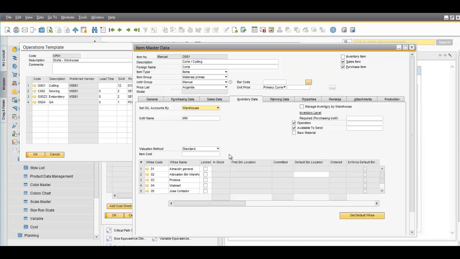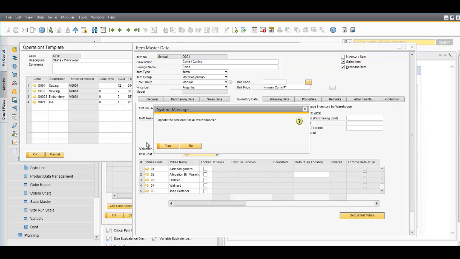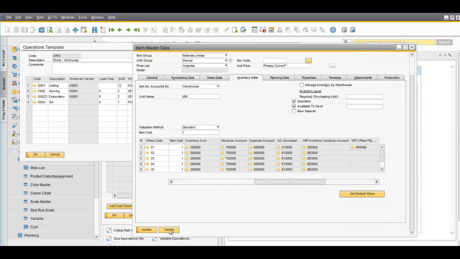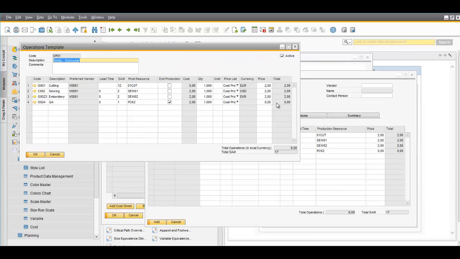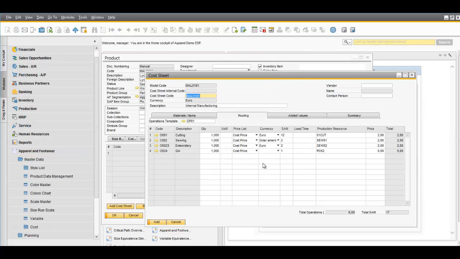So again, we set up a new operation with the standard cost. Important here, we have a standard allowance minute. These are the time needed to manufacture each one of the operations by style. Okay, 12 minutes for cutting, 2 minutes for sewing, embroidery, and Q&A.